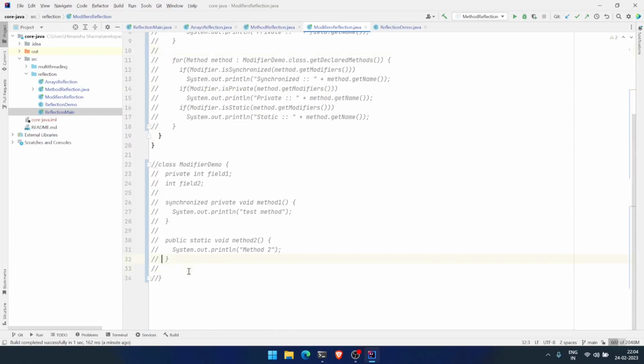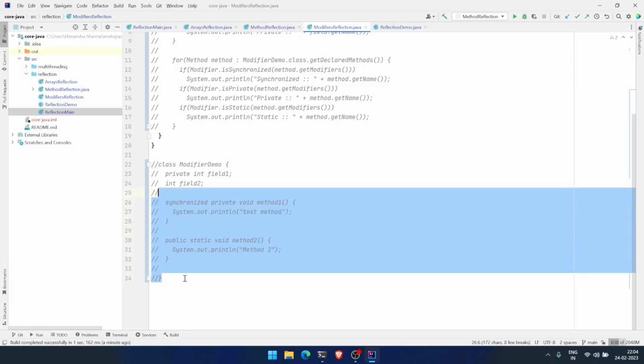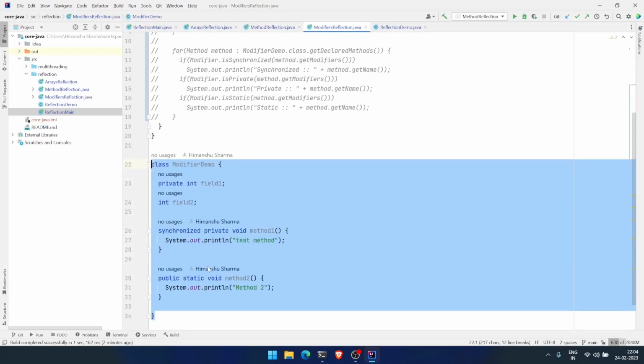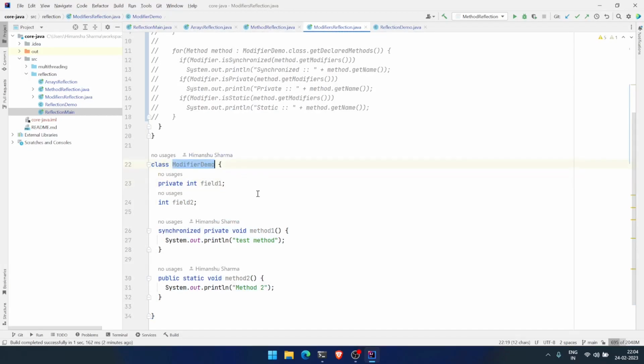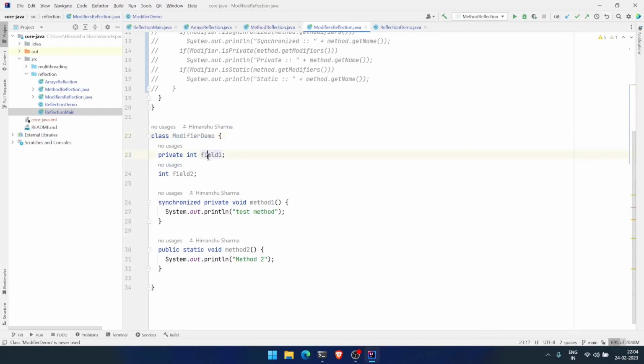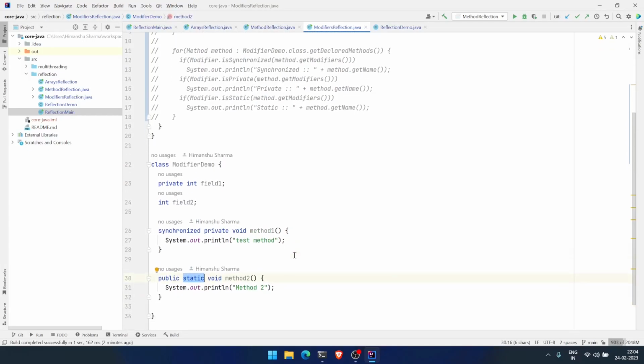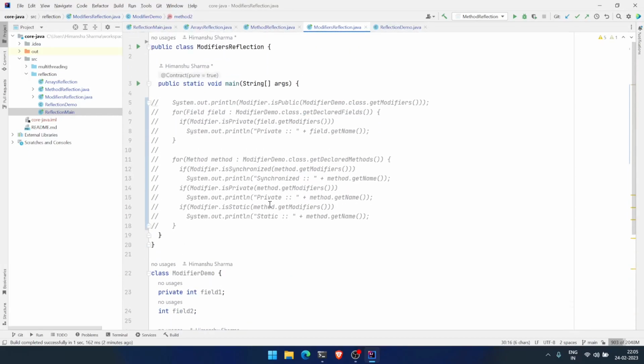So we have a class over here. Let me comment this one. Okay, so I have a simple class with two fields. One is private, another is with default access, and two methods. One method I have marked synchronized private, and the other one I have specified public static. Okay, so I use different modifiers so that we can see how they behave over here.